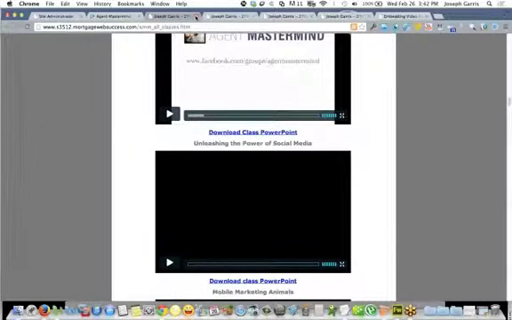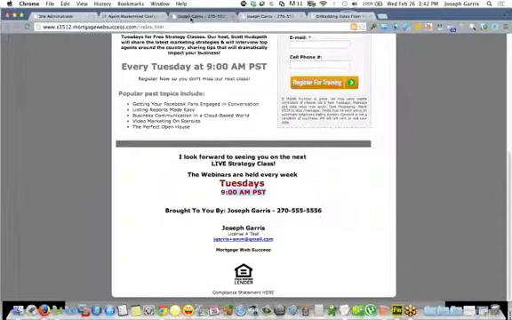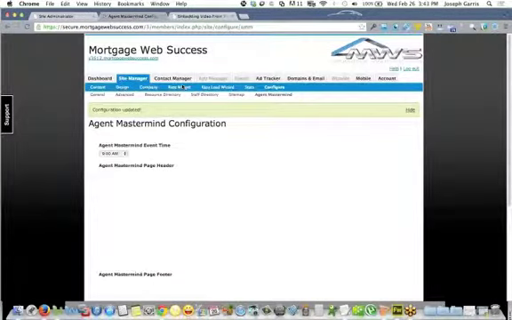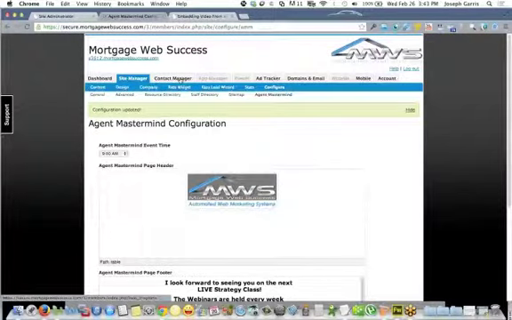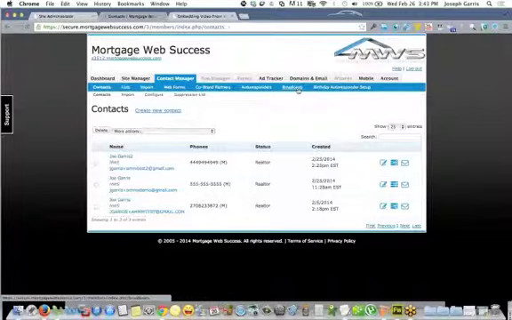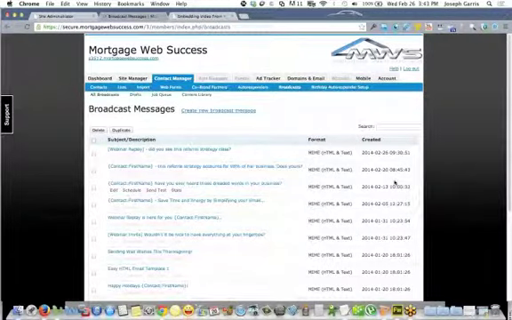Let's see here. So I showed the different pages, the past class. Let's do the demo quickly of the email invites. So if I go to my email invites here, if I click on Contact Manager, and then I click on Broadcast, then in your system, just like in the pages, you're going to see a whole bunch of emails.